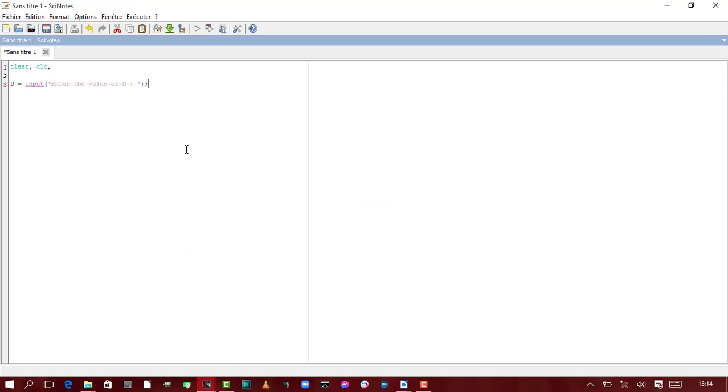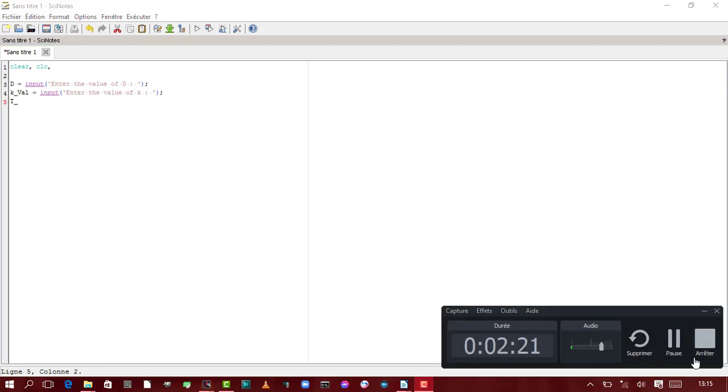Okay, so we're here. Then we need the value of k. So let's say input, enter the value of k, in double quotes, not double dot quote. It's like the lyric of a song, double quotes. So I'm up here, back again.